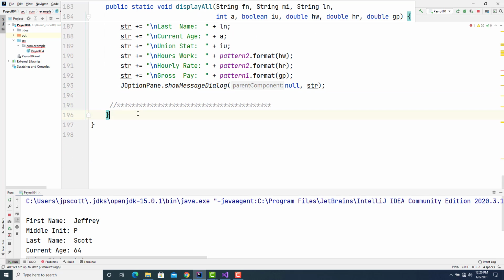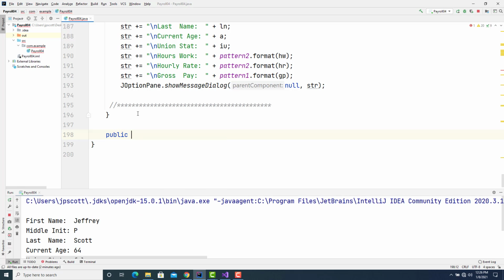I don't know. So finally, we will need our public static void displayTotalGross, which is, again, the one I forgot. And it should be really short. We'll just write it from here.